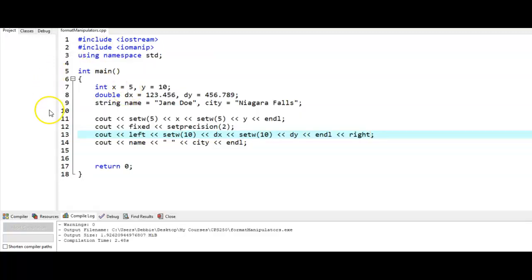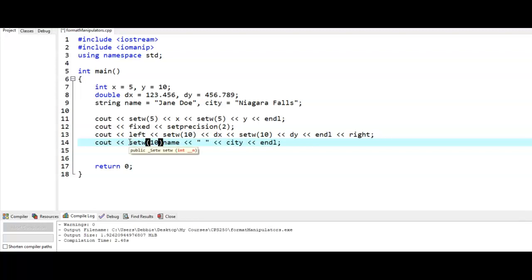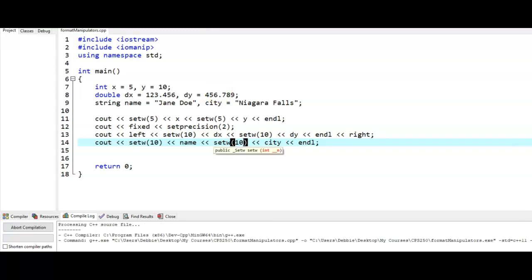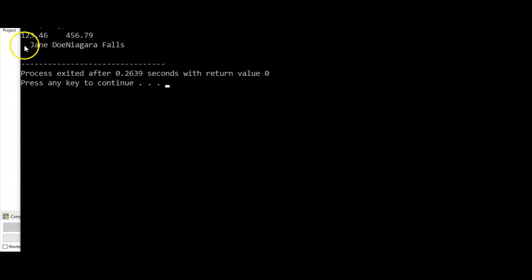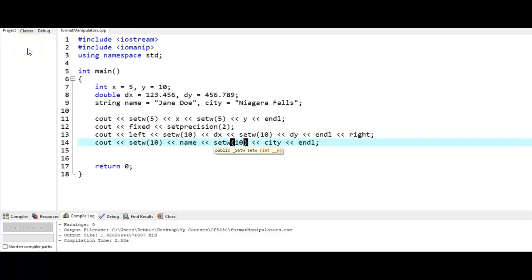Okay. So we'll talk about strings. Again, I'll just use a set width of 10 here and here, and we'll see what happens. Right, here's a width of 10. This actually needs more than 10, so it's just going to take as many spaces as it needs. But again, these are right aligned, right? Jane Doe requires 8 with 2 spaces in front of it.